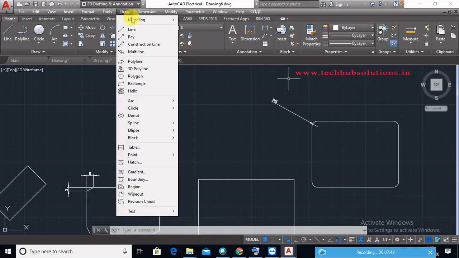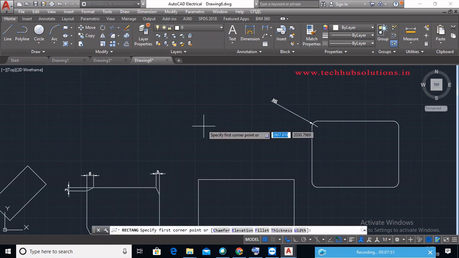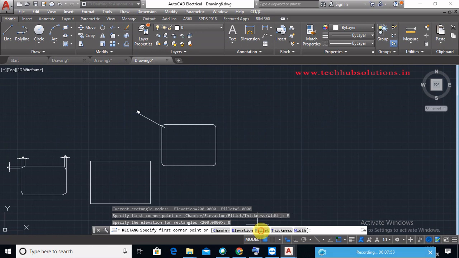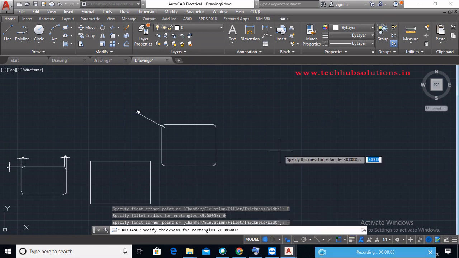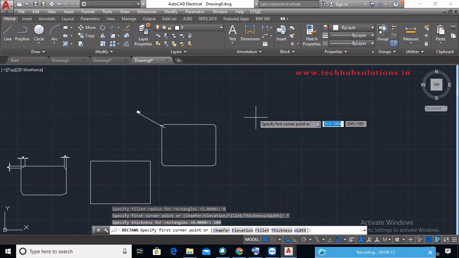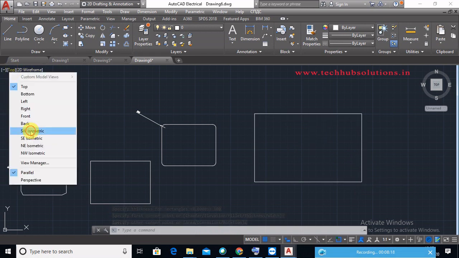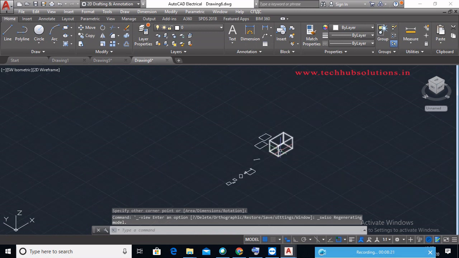So next similar procedure, rectangle, then also 0 all the things. Go to the elevation, 0 enter, and fillet also 0 enter. In the thickness there is a thickness of rectangle. Suppose give rectangle thickness is, suppose give here 100 enter. Okay, then create a rectangle. Also you cannot find anything from the top view. So go to the isometric view for the thickness. So that is the thickness.